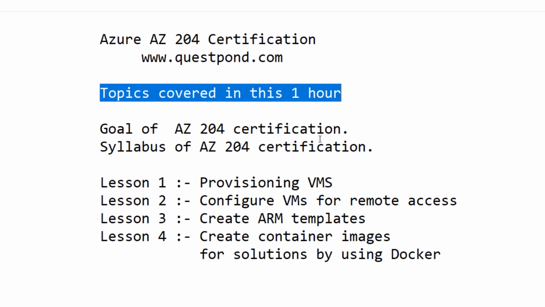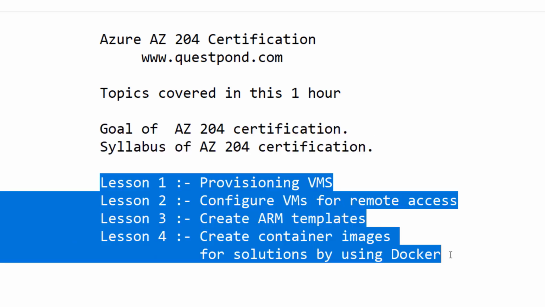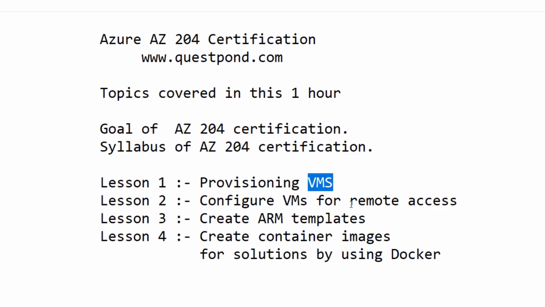In this 1 hour of the lesson, following is the agenda. First, we will look into the goals of AZ204. We will look into the syllabus of AZ204, and then we will go through 4 lessons: creating VMs, how to give them remote access, ARM templates, and Docker.